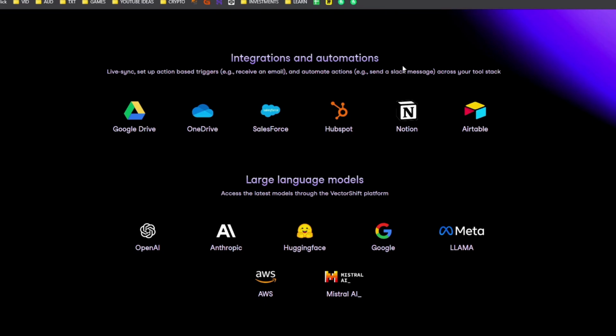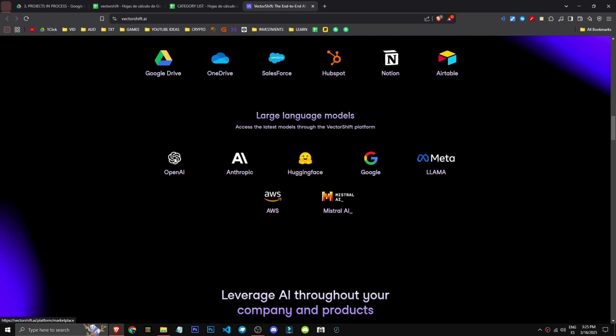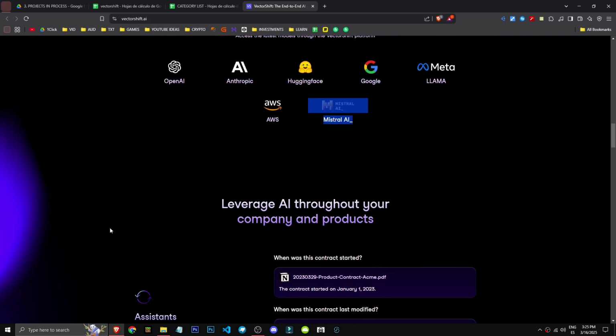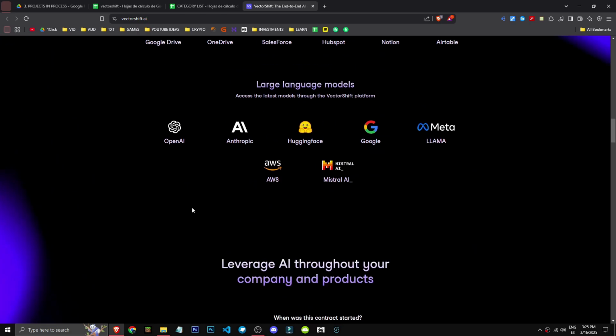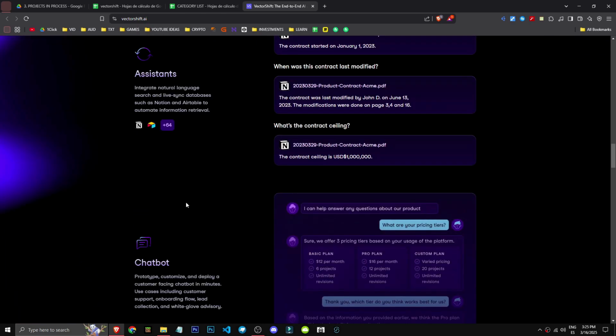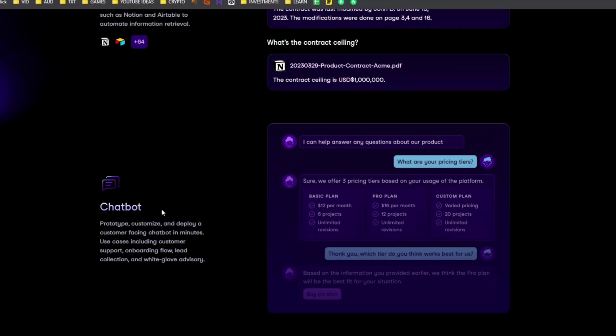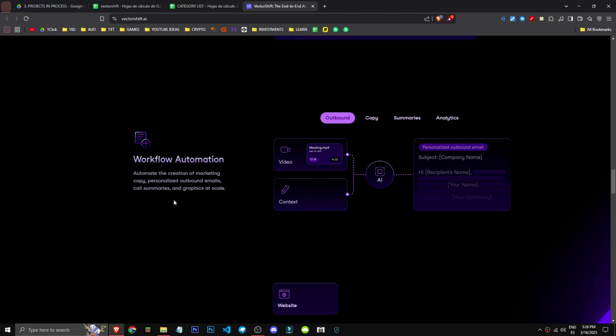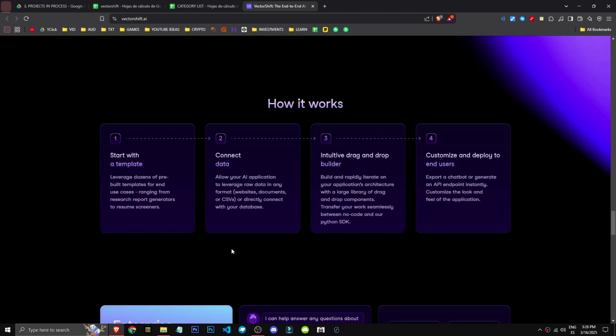These are its integrations and automation. As you can see, it has the essentials and all the necessary languages or language models like ChatGPT, Anthropic, Llama, Amazon's Mistral. I don't see DeepSeek, but I assume it can connect too. It has the option, note this, to make chatbots, something other automation tools lack. Very important, along with workflow automations and more. So that's the VECTORSHIFT tool in a nutshell.